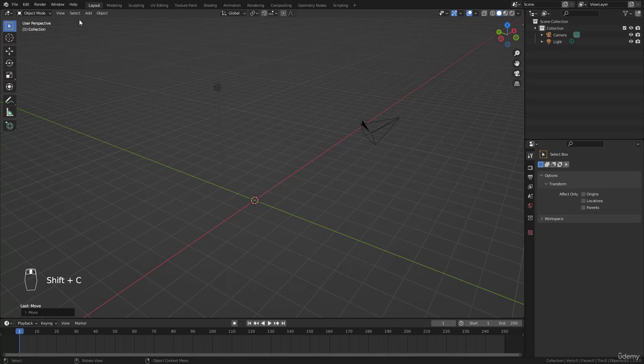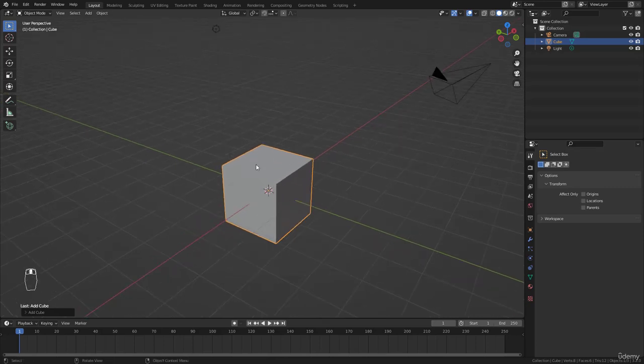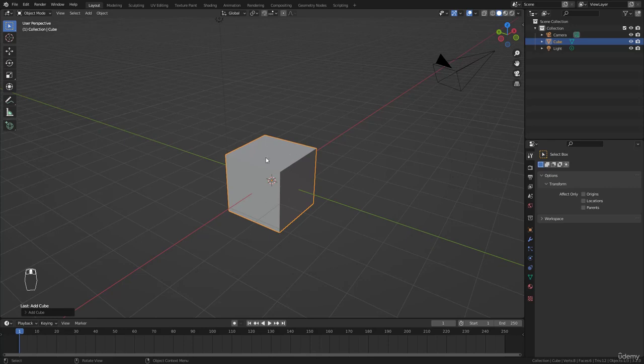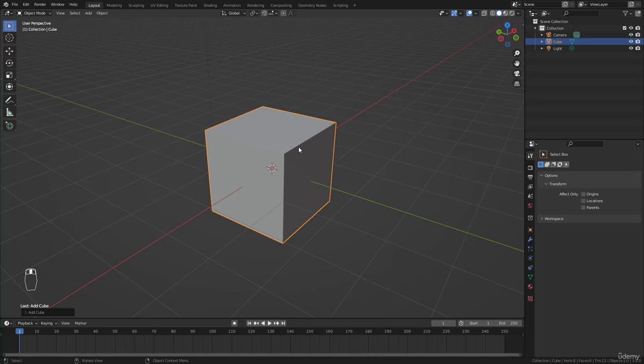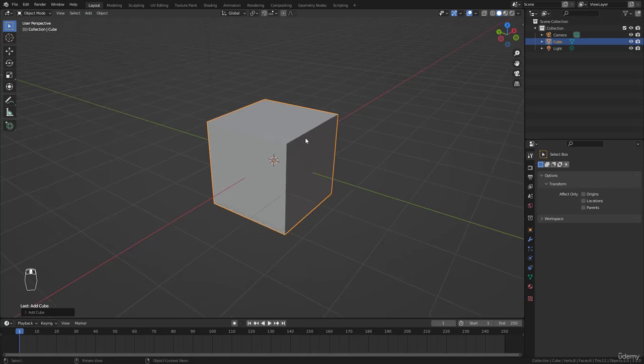Let's bring back our cube by Add, Mesh, and Cube. Remember, this is our wood. We are carpenters, and we use different tools to make cool things with our raw material, with wood. Its official name is mesh object: Add, Mesh, Objects. So this is the most common object that we use in 3D.